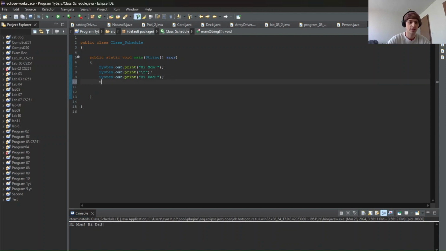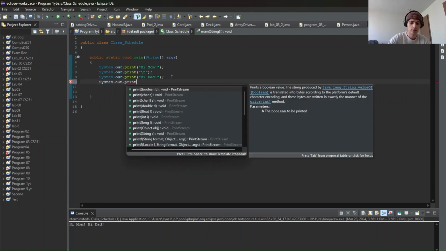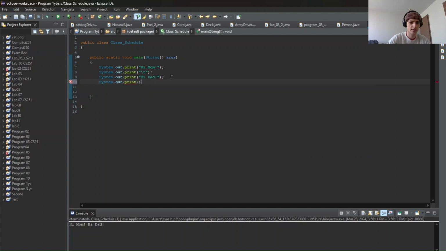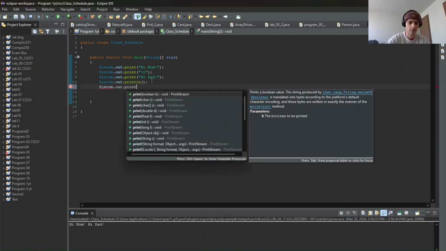So let's type in system.out.println, and then we're going to have some parentheses with nothing inside of them, and then a semicolon. So if we run this code, right now the exact same thing is going to happen. Hi mom, tab, hi dad. So what does system.out.println actually do? Well, let's try to print something else. So we'll do system.out.print.